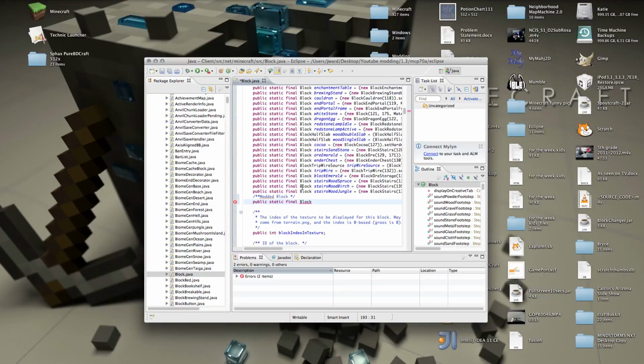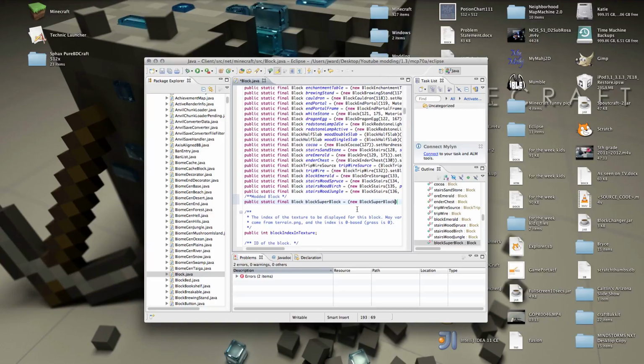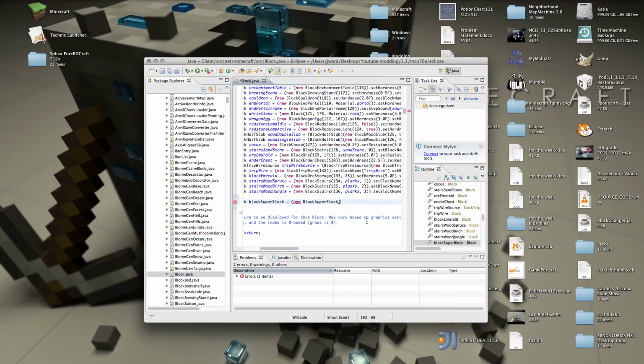So just typing the code. You could do the easy thing, just copy it, but I'm not. So do Block, then your block. I'll call it superBlock. So Block superBlock = new Block(superBlock). And this will have a red line. That means it doesn't know what it is. It's supposed to have that.